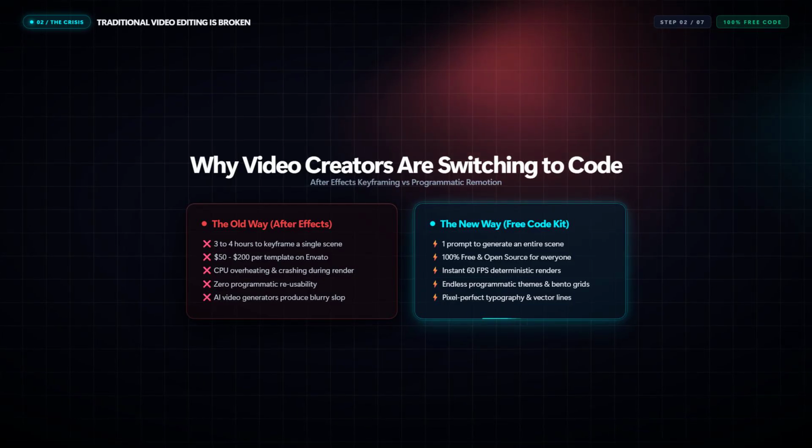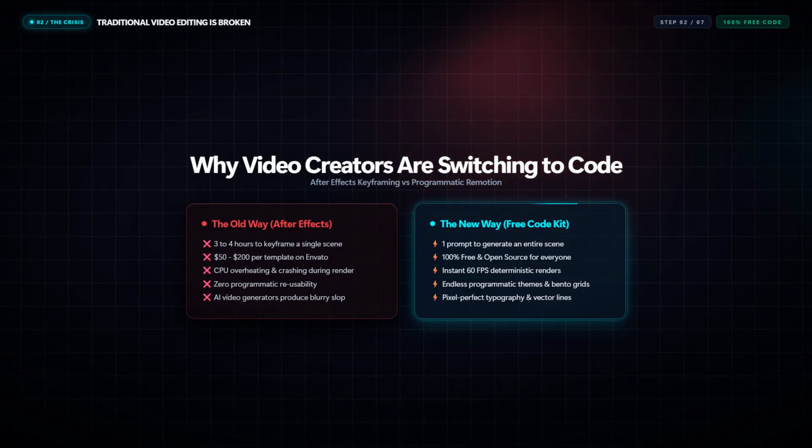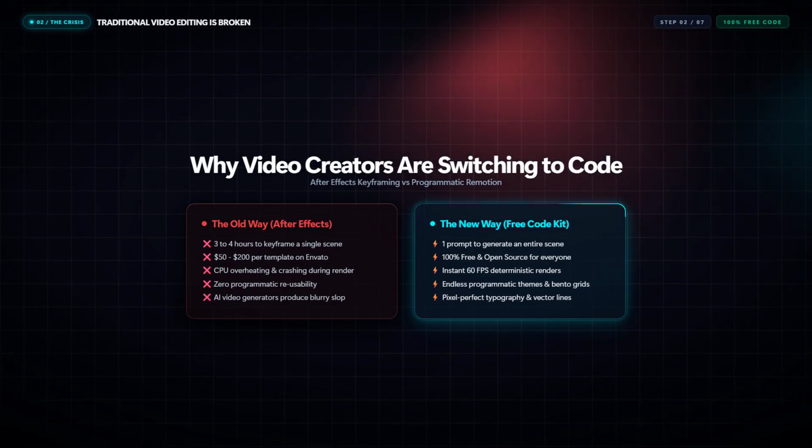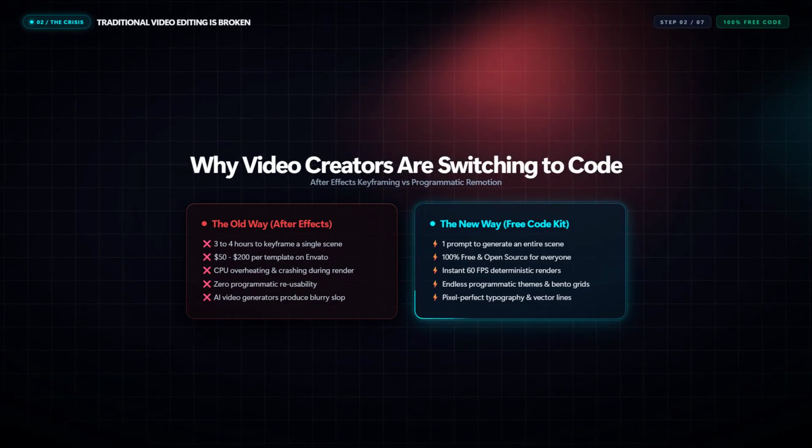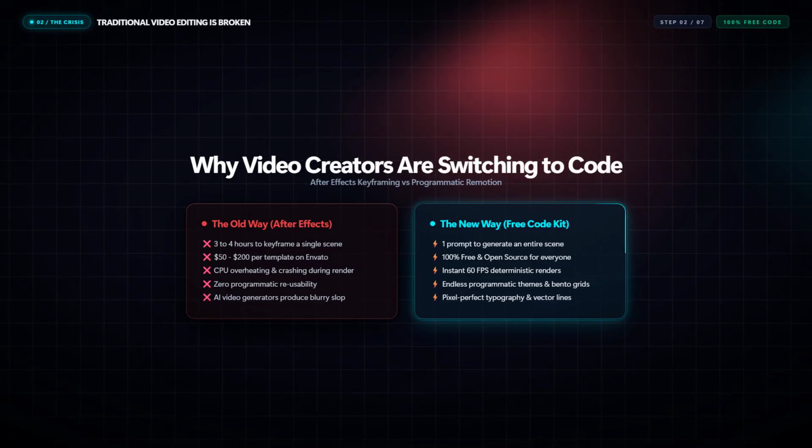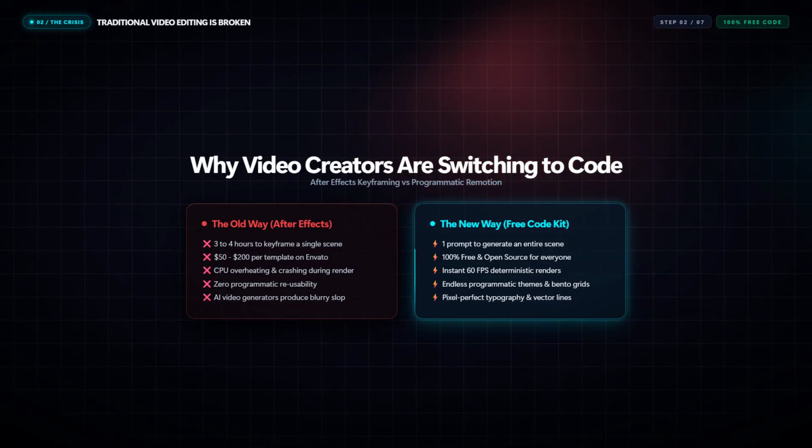over text or layout. But what if you could write clean code, or just prompt an AI agent, and get buttery-smooth 60 frames per second UI mockups, glowing laser beams, kinetic Bento grids, and Apple-level product tours rendered in seconds? That is exactly what this toolkit does.